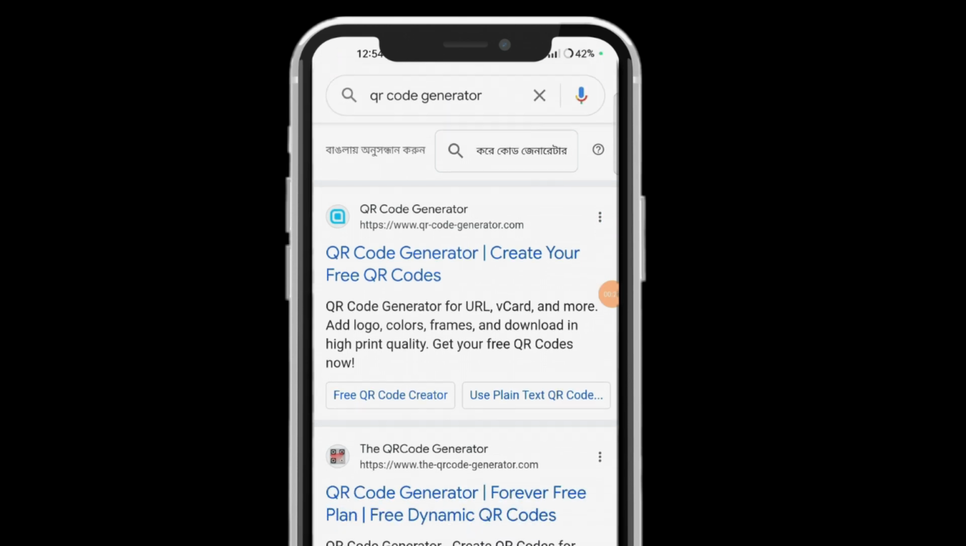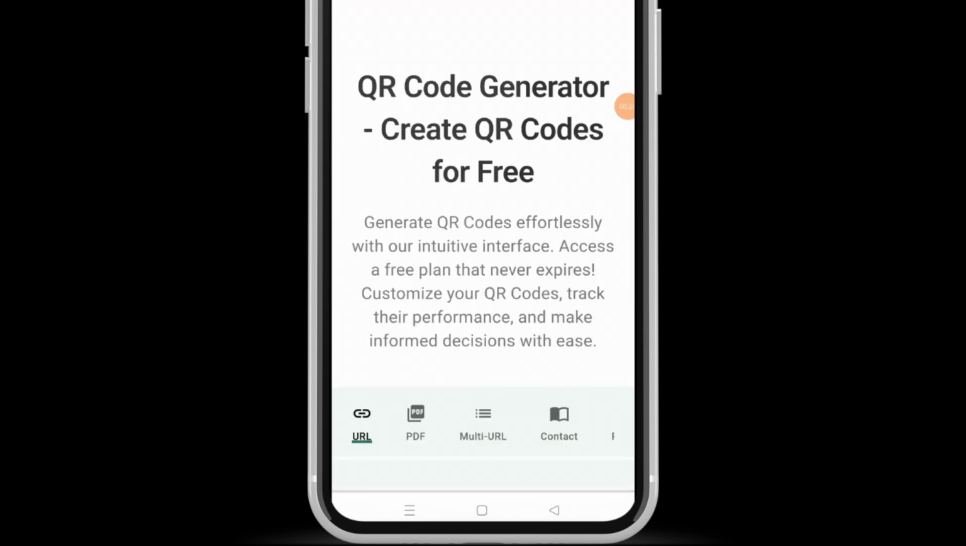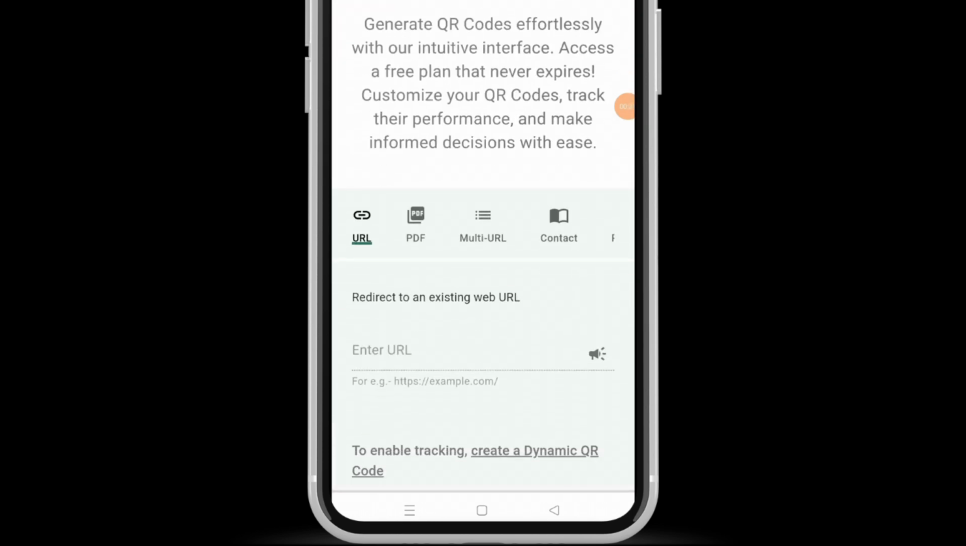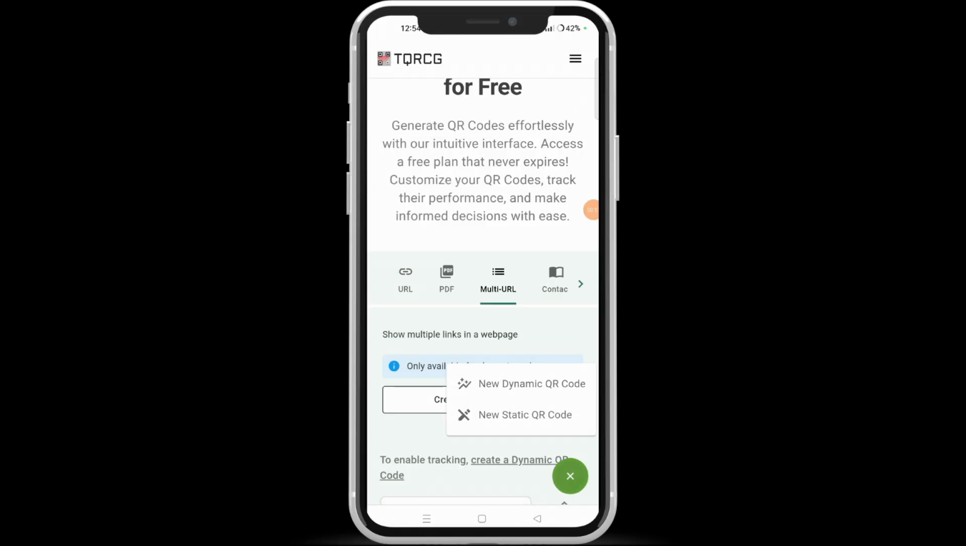First of all, I'm going on Google, then type QR code generator, then go to a QR code generator. You can choose any website, so I choose one. Then here are the types: multipurpose, SMS, email, phone, app, plain text, multi URL. Okay, I select multi URL, click on the plus button, and create a new dynamic QR code.